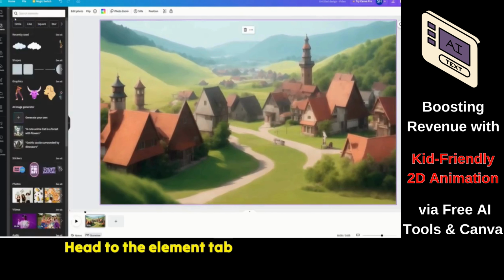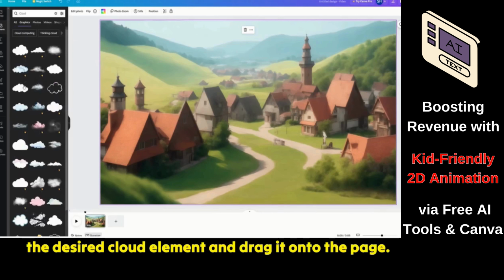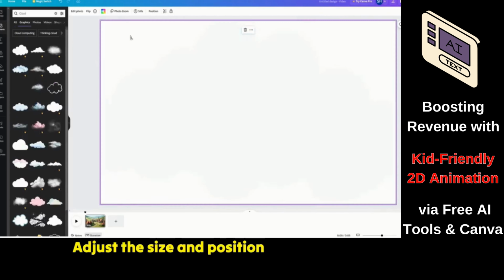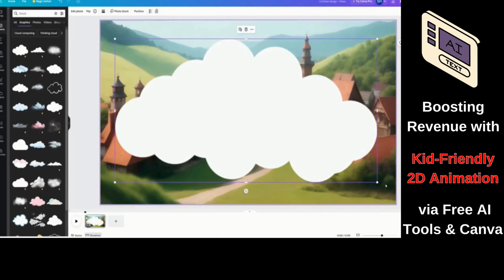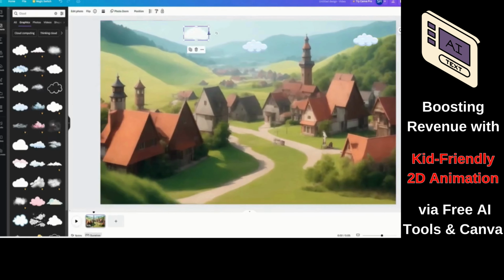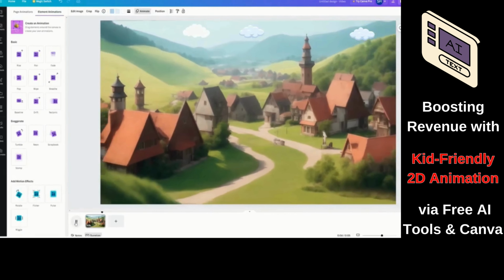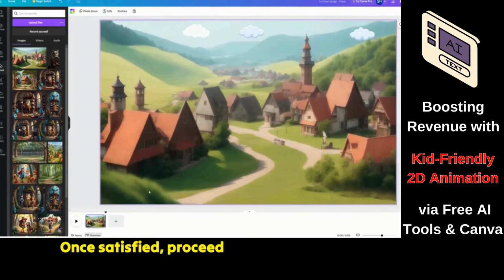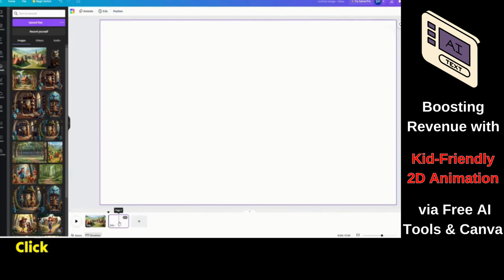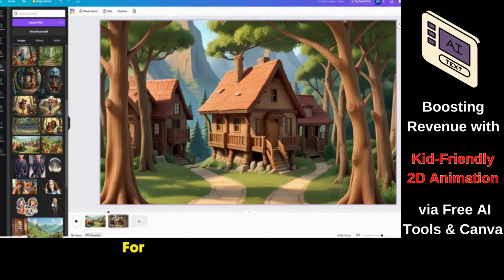Head to the Element tab, search for Cloud, select the desired cloud element, and drag it onto the page. Adjust the size and position as needed. Replay the scene to review. Once satisfied, proceed to the next scenes. Click on the Upload tab to select the background for the next scene. For character animation, drag and drop the main character, a young boy, onto the page.